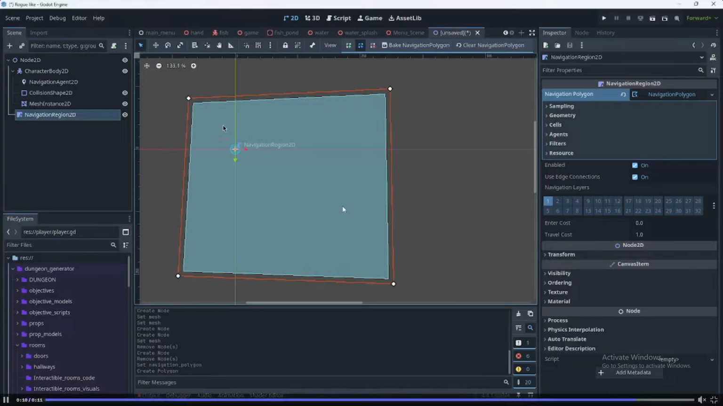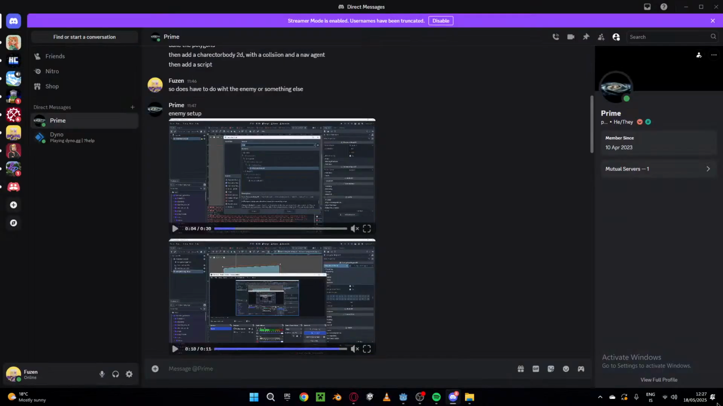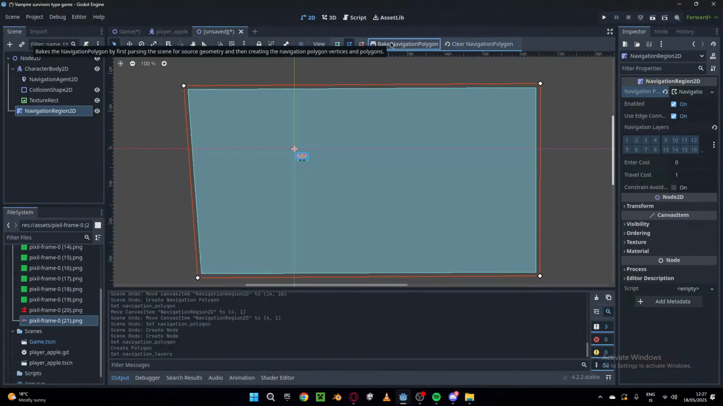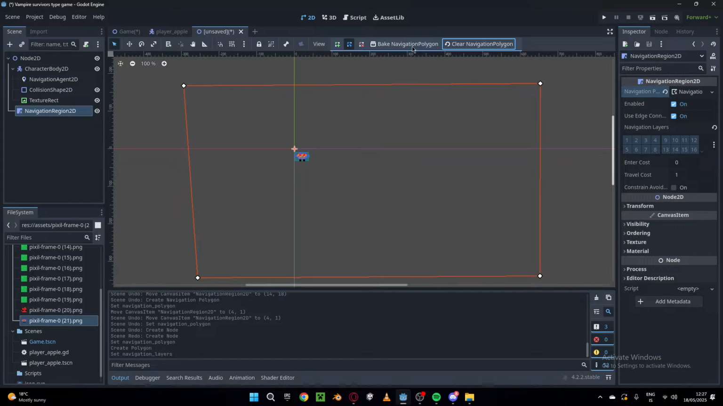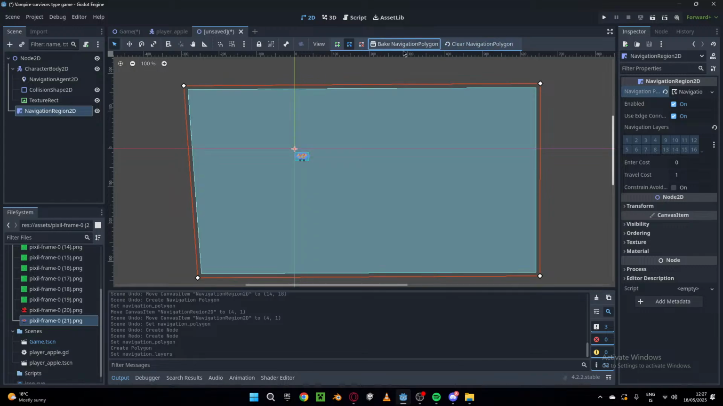And then you hit something to make it go blue. Hit bake nav mesh. This? No. Yes, this. Clear navigation volume. Bake. I'm guessing that makes sense. It looks like what it looked like in your video. So yeah. It's time to do something more with this guy for some reason.